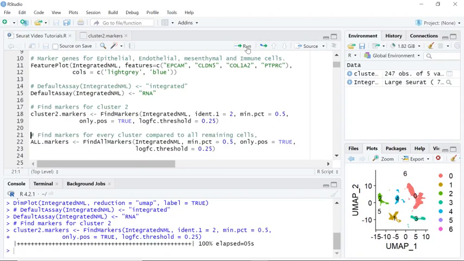If you want to find markers for all the cell clusters, you can run the FindMarkers function one by one for each cluster.